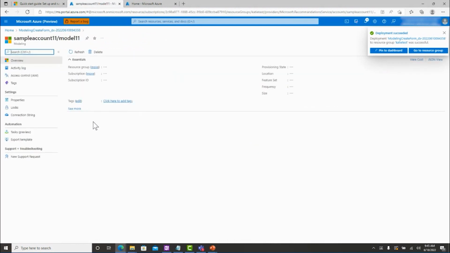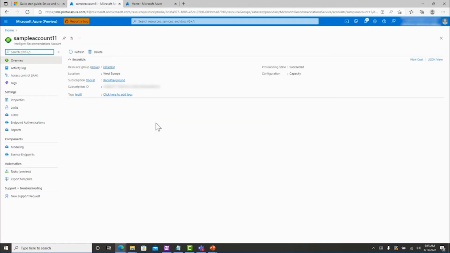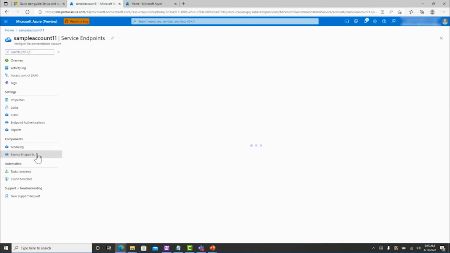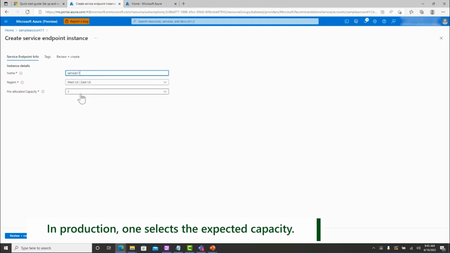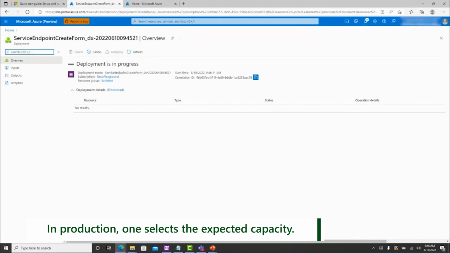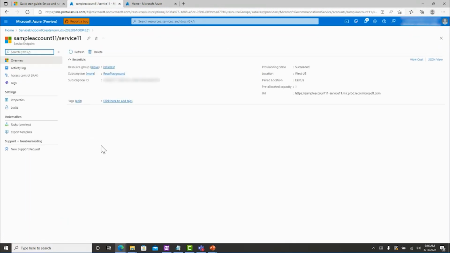Next, we will create a service endpoint. First, open your Intelligent Recommendations account, and on the left menu, click Service Endpoints. Then click Create. You will create a name for your endpoint. Because this is a trial, we will set the pre-allocated capacity to 1. Finally, we will need to update the permissions for the service endpoint so that your user can call the endpoint.